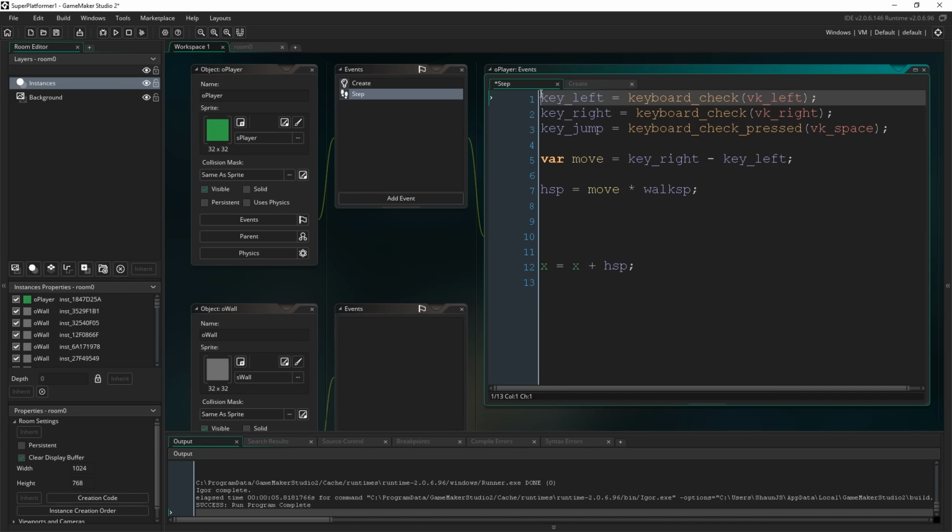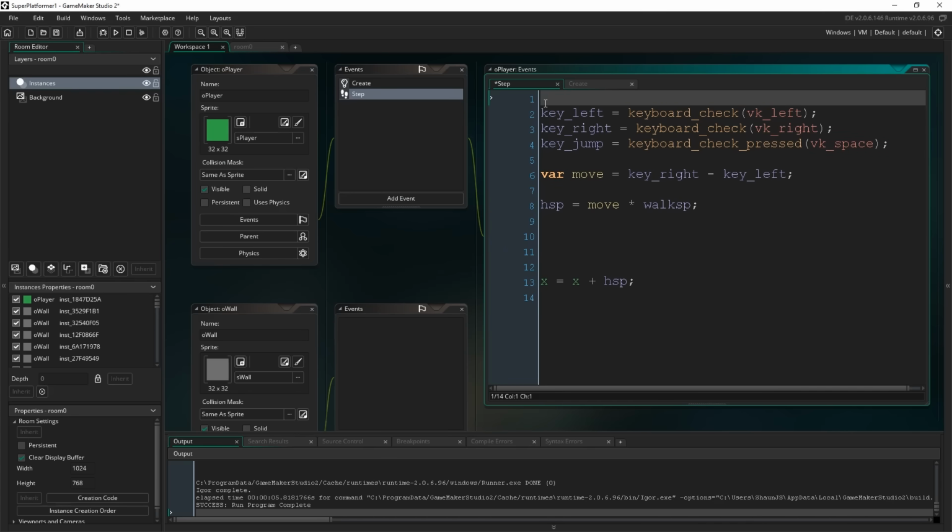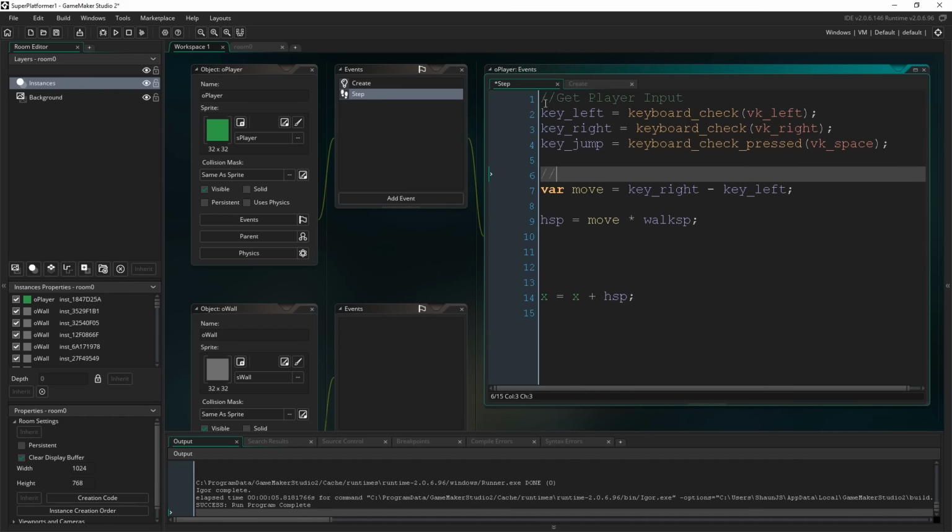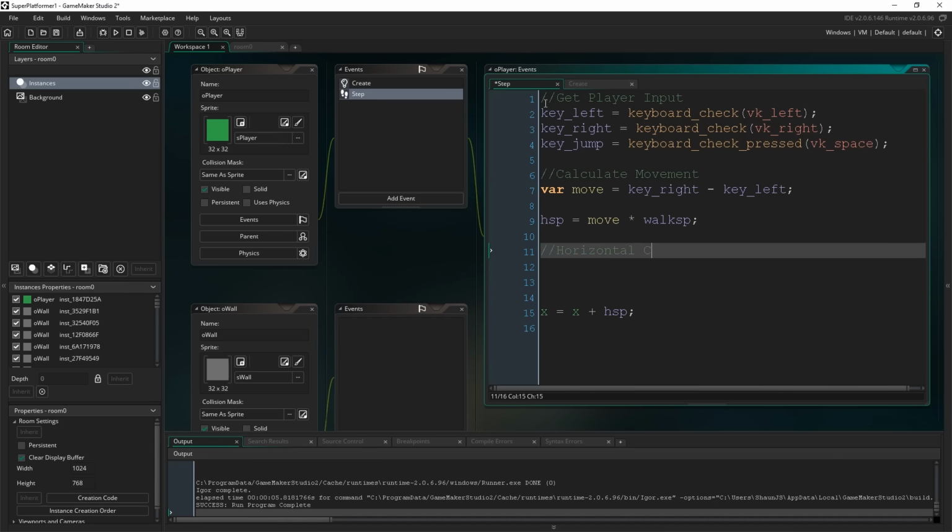Before I do that, I'm going to add in a couple of quick comments in here, just so we can see what each section does. By typing two forward slashes in a row, you can see the text turns green, and that means I can just write whatever I want, and it won't get computed as code. Just useful for writing notes and reminders. So this section here is get player input, I suppose. This section here would be calculate movement. We're going to do horizontal collision here, okay? Just useful so you can sort of tell what's going on.